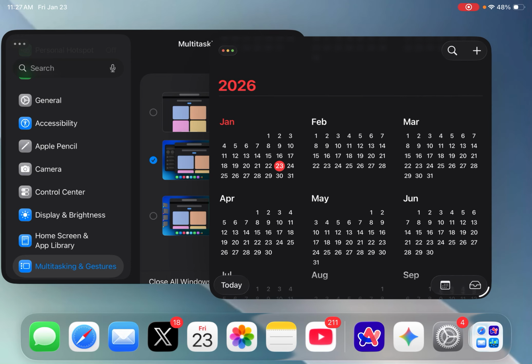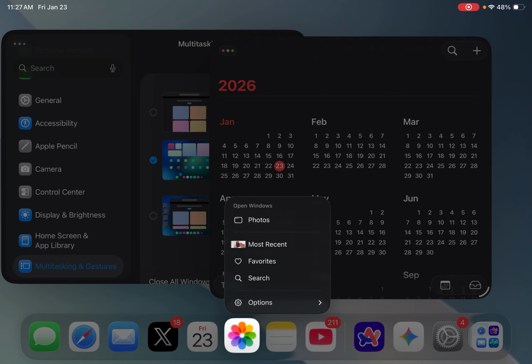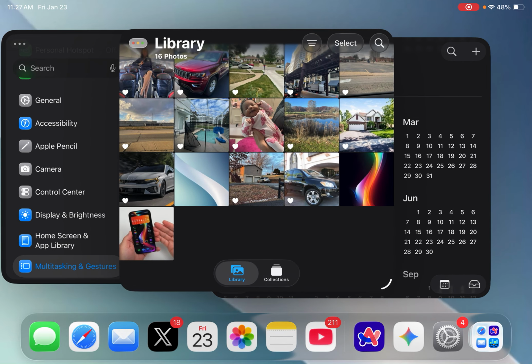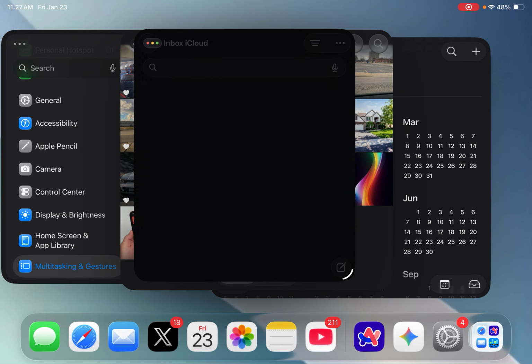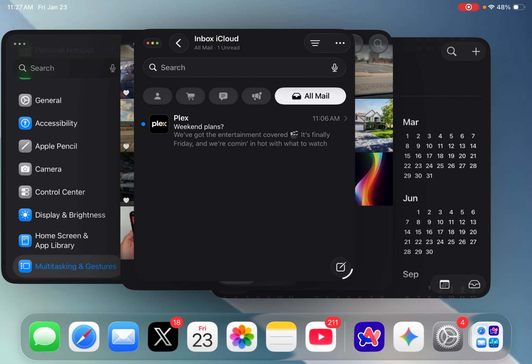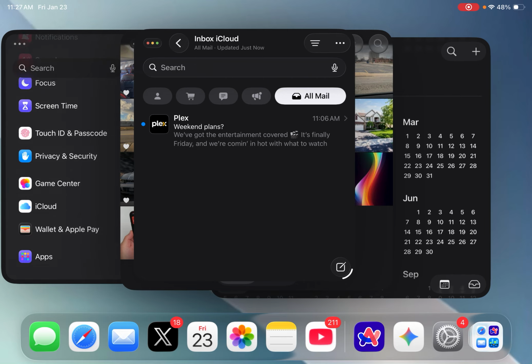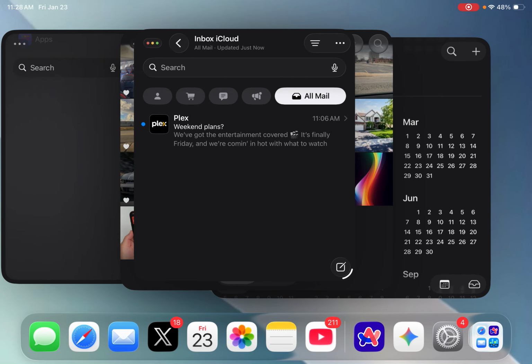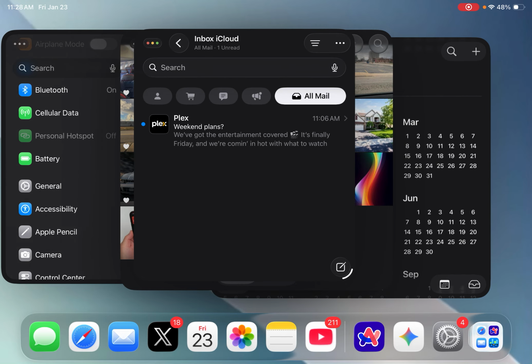So now we have calendars open here. And I can go into photos here. And we can go into mail. Now, there is a limitation I want to show you guys. You guys see how I can scroll up with my settings menu here? I can scroll up like that. I have 4 apps open.